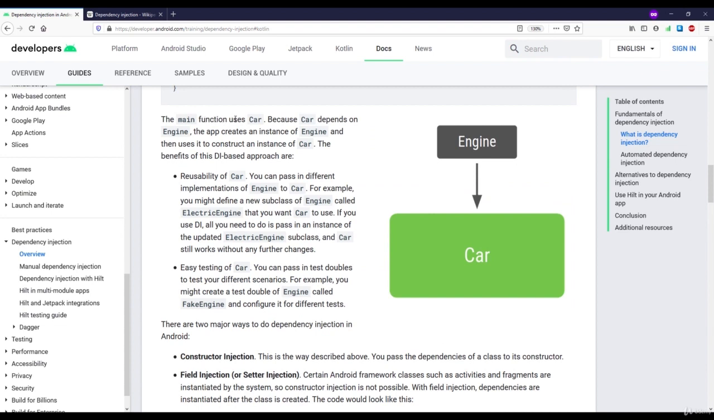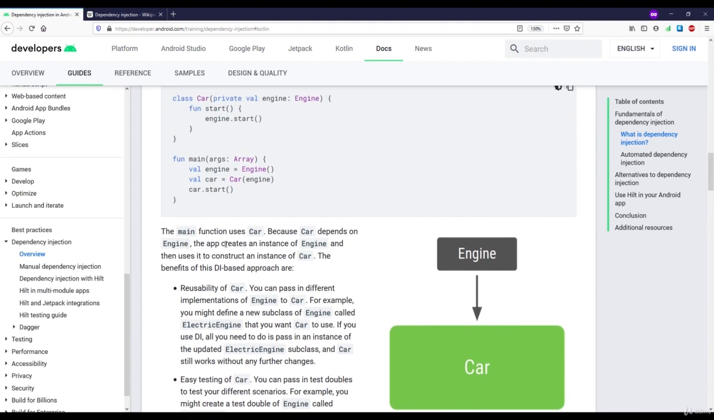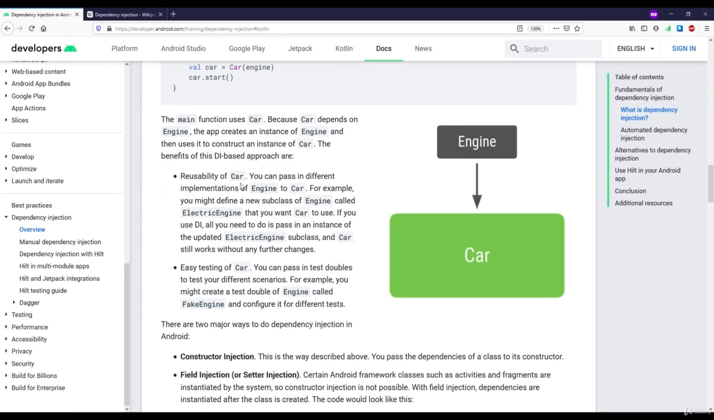The main function uses a car, and because car depends on an engine, the app creates an instance of engine and then uses it to construct an instance of car, okay? The benefits of the dependency injection based approach are reusability of car, so you can pass different implementations of an engine to a car, and you don't need to construct multiple car classes. You can just create multiple engines which basically inherit this base engine, and you can just pass them into our car class or inside a constructor, of course.